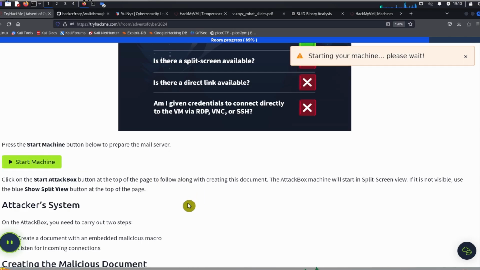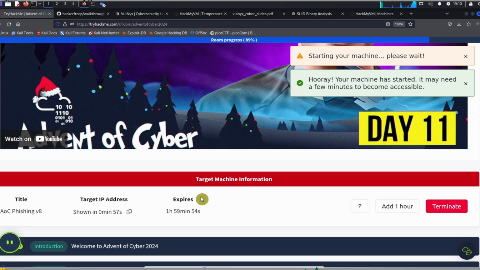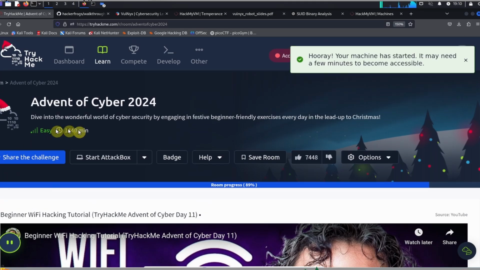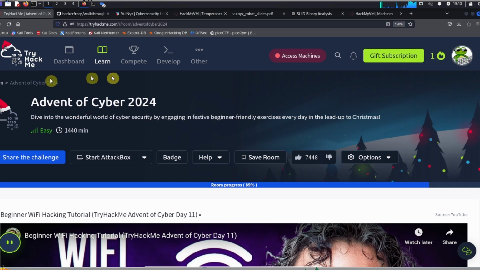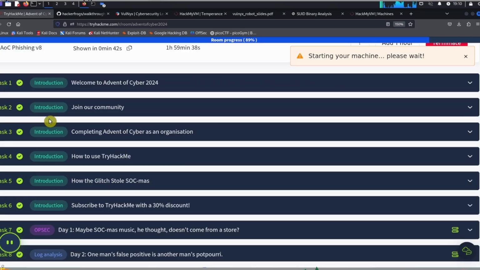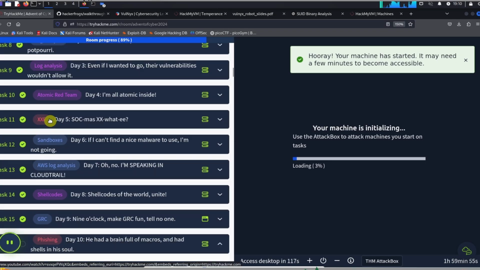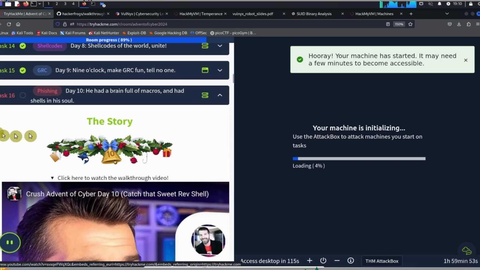And then after we do that, we're going to scroll up to the top of the web page to start up the attack box. Underneath this logo over here for Advent of Cyber 2024, there's going to be a button labeled Start Attack Box. So go ahead and click on that. And then we're going to scroll back down to where we were in day 10.